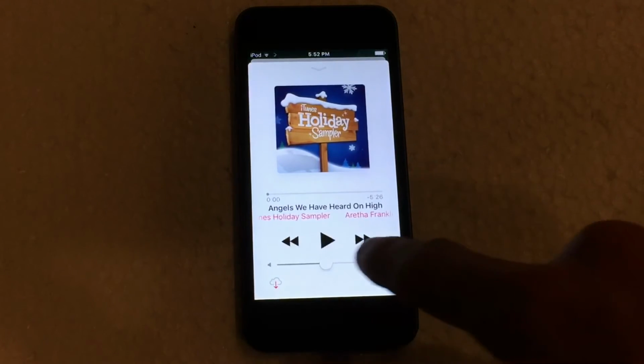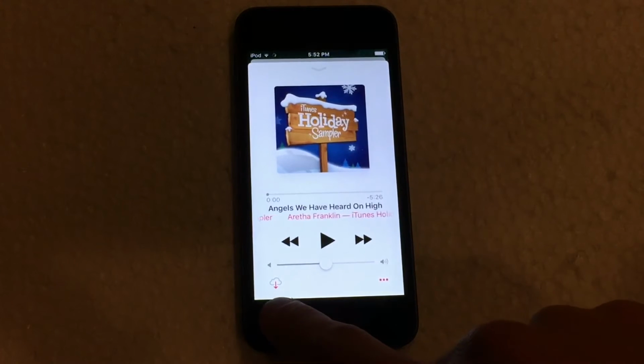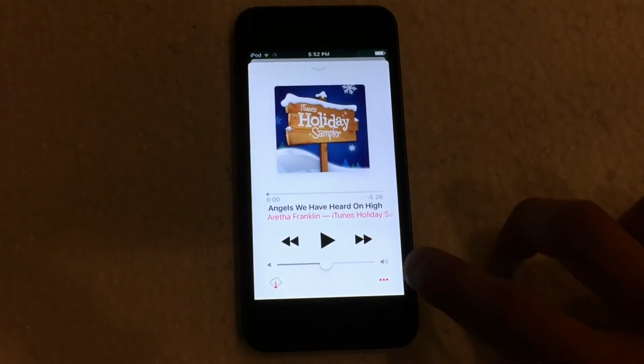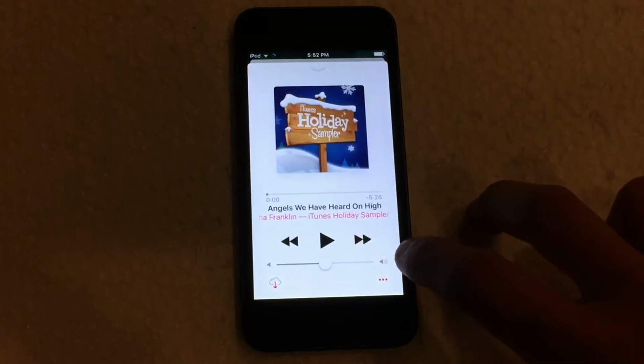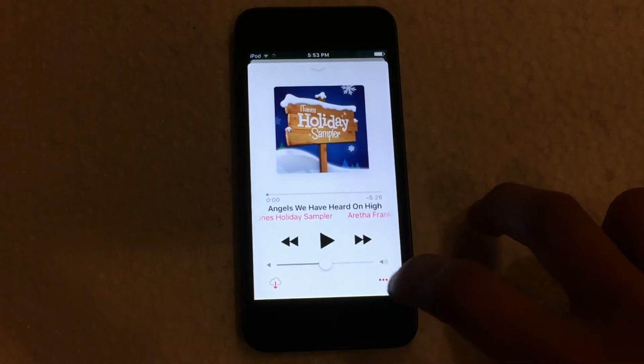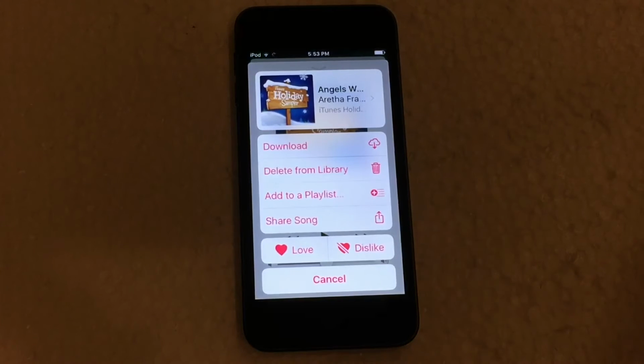You get much bigger controls and a much bigger volume slider. Then you have a little button down here to download the song from iCloud. And then you have this little 3-dot icon over here. When you click that, it kind of hung up here. There we go. Kind of glitchy because, of course, it is a beta.